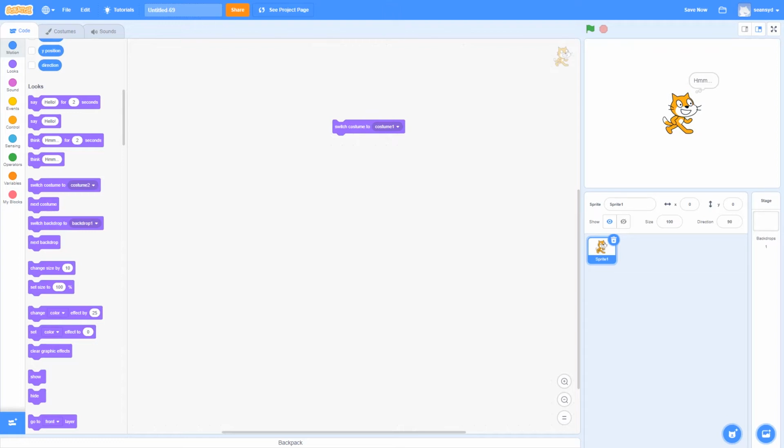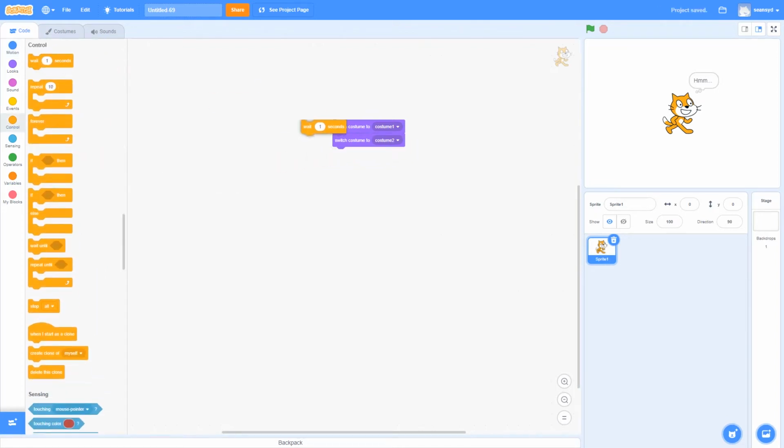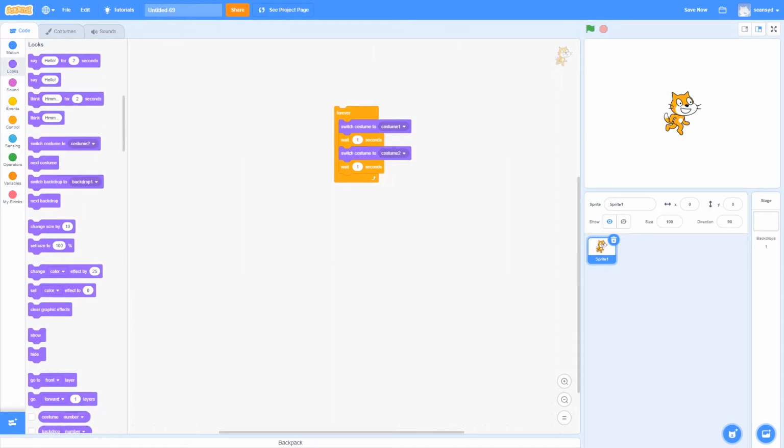you can see it is now the normal cat. And you can do something like this. Add 2 blocks like this. Go to control, add a wait, and repeat this forever. And also, if you're doing something like this, don't forget to add a wait block. As you can see, the cat completely changes position every 1 second.